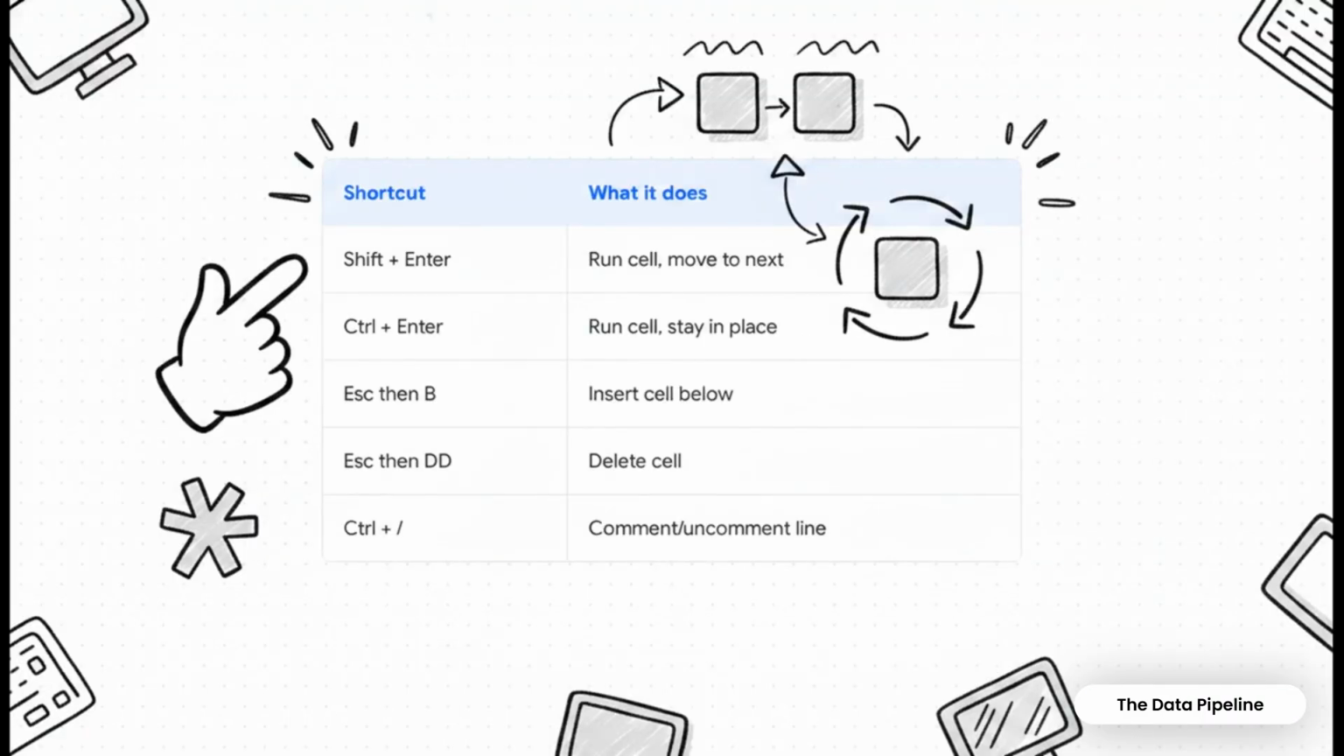Now, don't feel like you have to memorize this whole table. Just focus on the top two. Shift plus Enter runs your cell and immediately jumps to the next one. This is how you'll move through your analysis. Then there's Control plus Enter. That runs the cell but keeps you right where you are, which is perfect for when you're just tweaking a piece of code over and over. Mastering just these two will seriously speed you up.